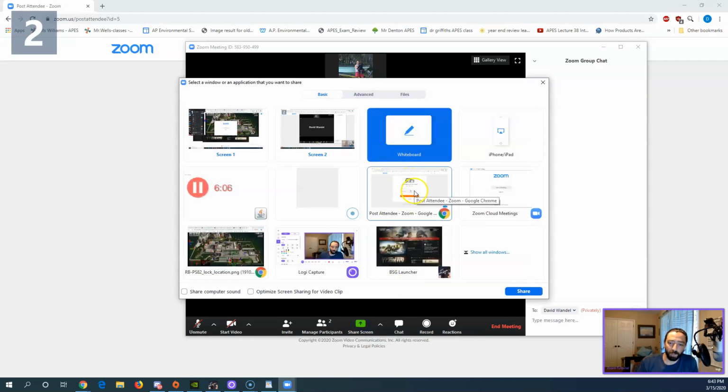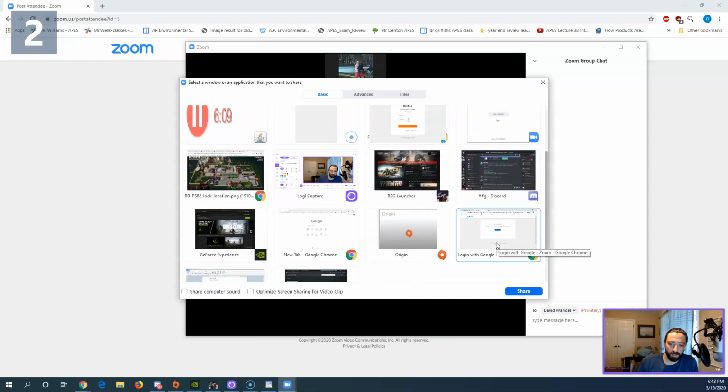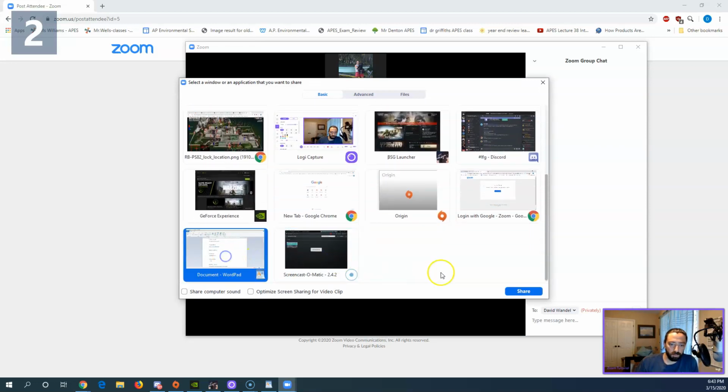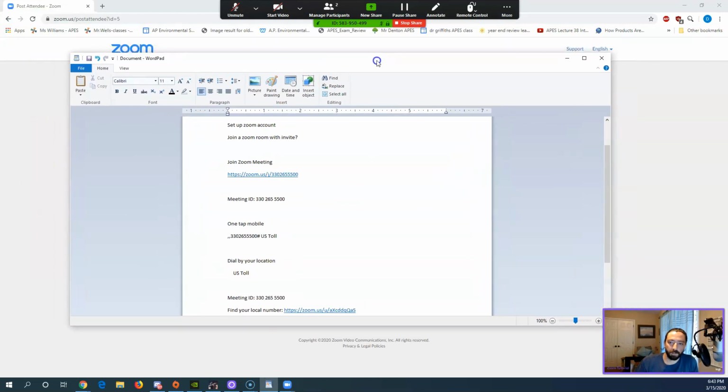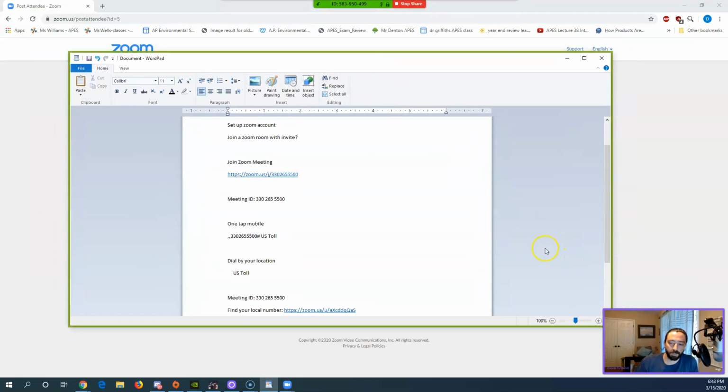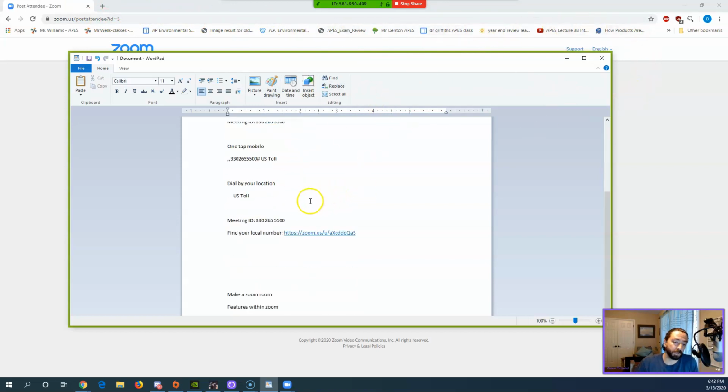So I can pick any window. I have a WordPad document here that I'm going to share. And one thing that you can see on my screencast that you would see in real life is this has highlighted the window with this green box. Someone in my meeting would only see what's in the green box. They would not see the Zoom web page I have open in the background. So only this green box is being shared right now.